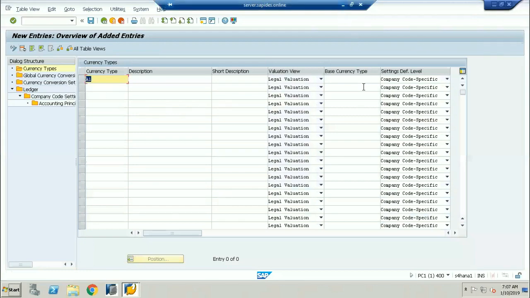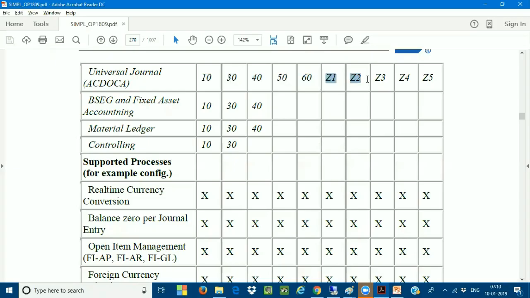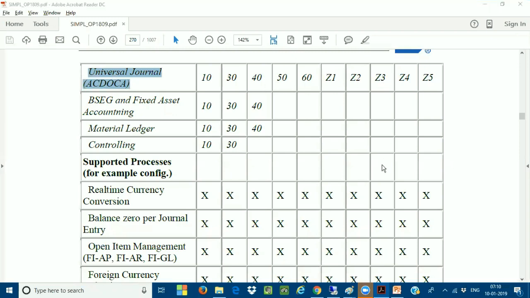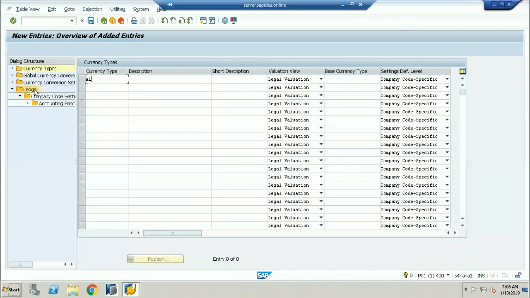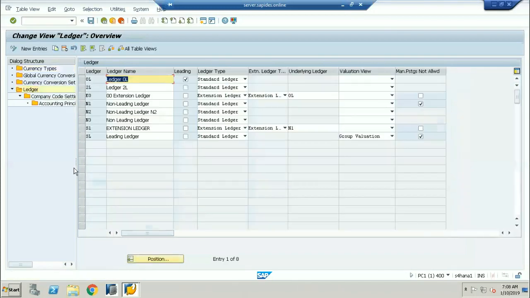Those currency types are just examples, given as Z1, Z2, Z3, and Z4. So the universal general entry table contains about 10 currencies in total, including 2 plus 8. So if you maintain anything here, okay, now I'm coming to the company code.